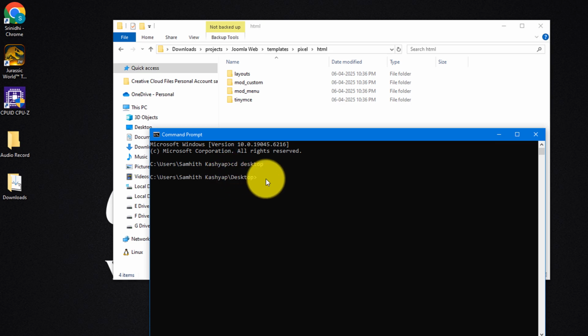To move inside the downloads folder, type cd downloads and press enter. Now you are inside the downloads folder. If there is a subfolder inside the downloads folder, for example projects, you can type cd projects. Now you are inside the projects folder.